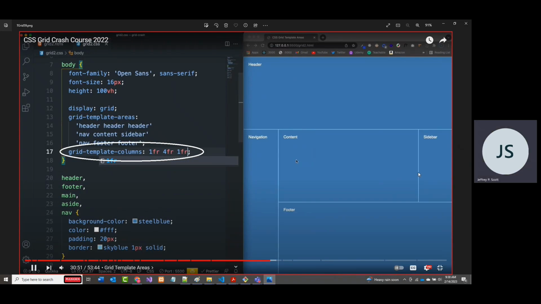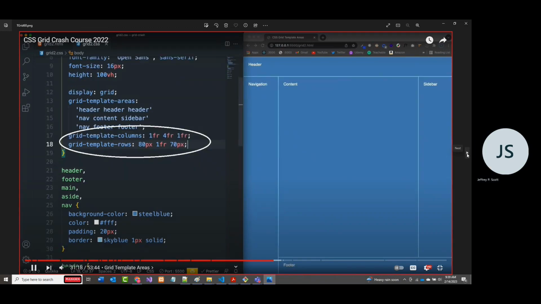All right. Then you have to go in and start doing some spacing. So what are we saying here? 1 FR, all right, then 4 FR, and then 1 FR. Now this is taking up everything, so it doesn't matter. But this is now 1 FR, this is now 4 FR, and this is now 1 FR. So column 2 should be 4 times the width of column 1 and 4 times the width of column 3. All right. Then finally, we do the same thing with rows.